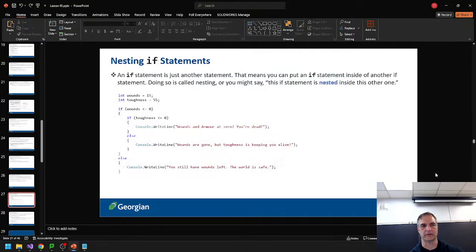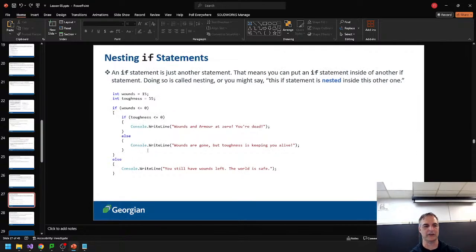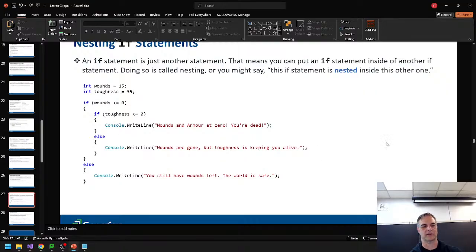All right, so now we're moving to logical. We can also nest ifs. This is a weird thing. I can put a curly brace, a block within a block, right? I can do this too. Nested if statements. Here's an example.